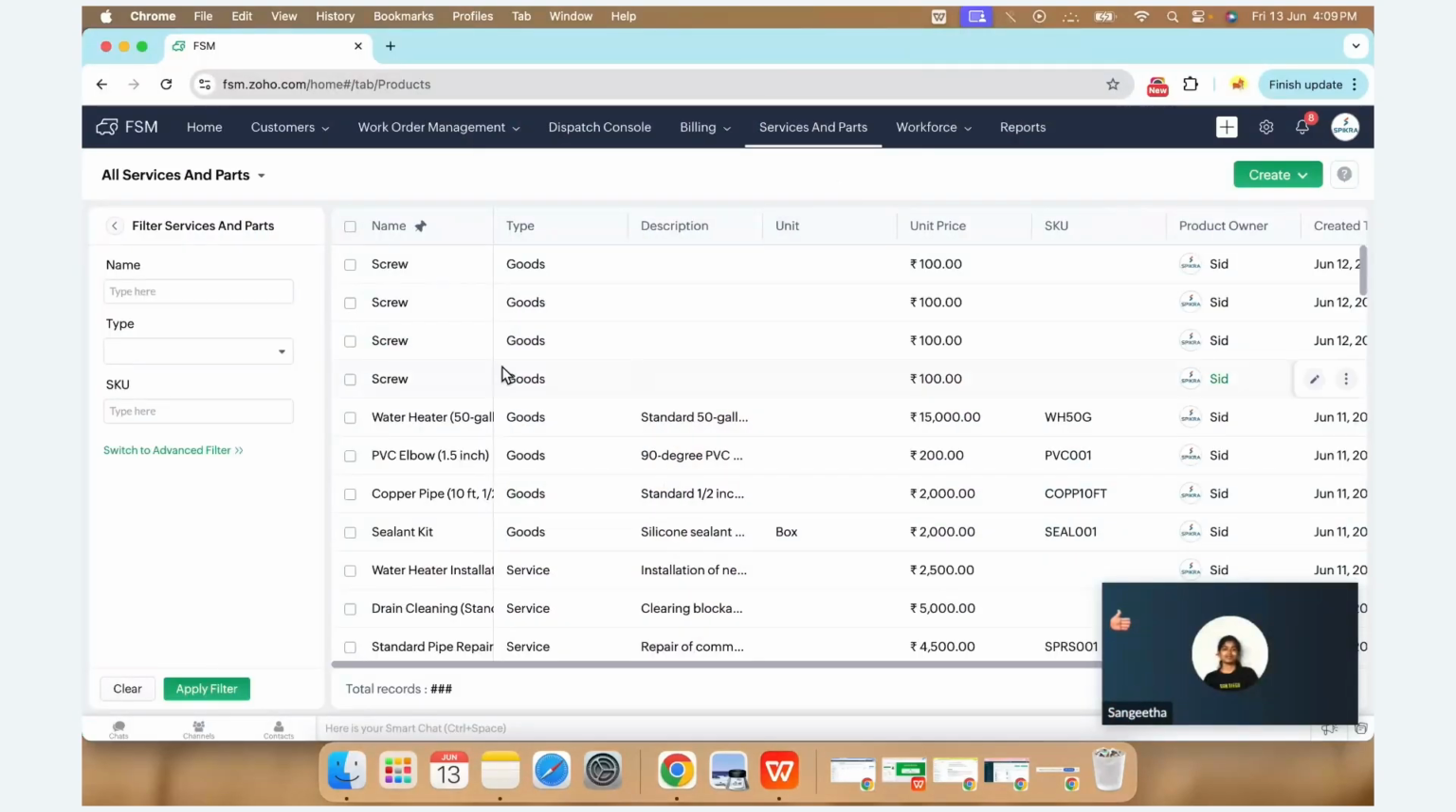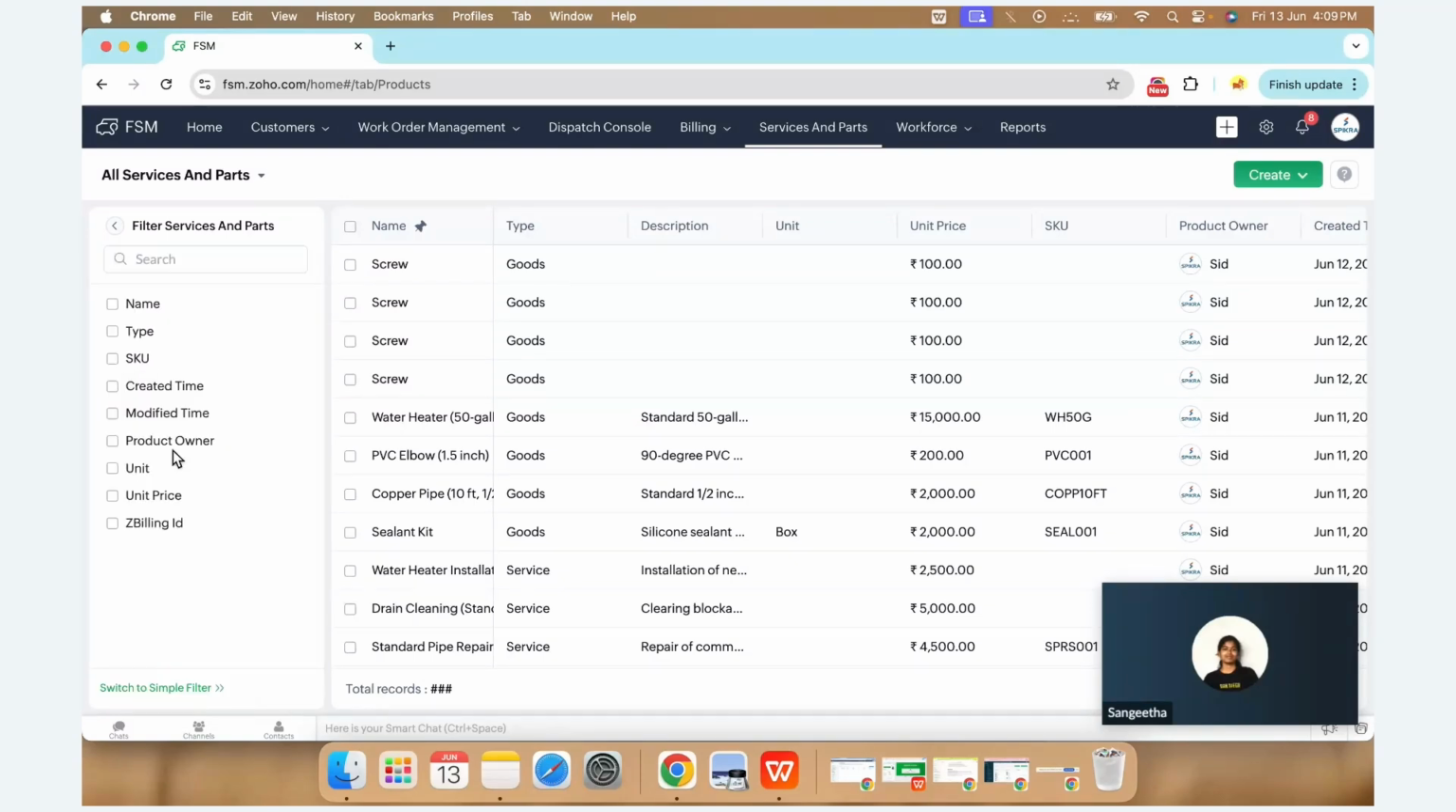So in the service and parts, you could see the list of goods. When I say goods, these are the parts. So you could see the existing parts and services, and we have certain basic filters, like we can filter service and parts based on the name, type, SKU. We can also filter based on the advanced filter, which includes the fields, the custom fields that we have created.